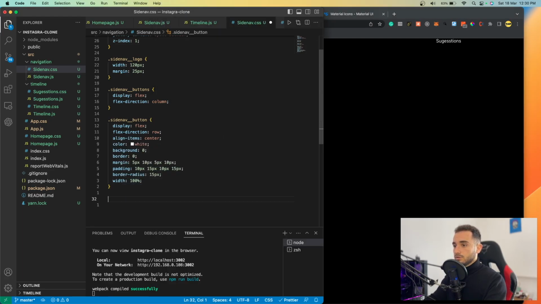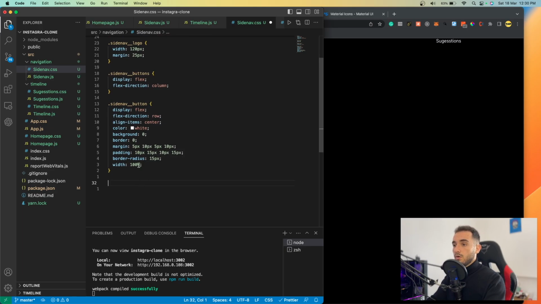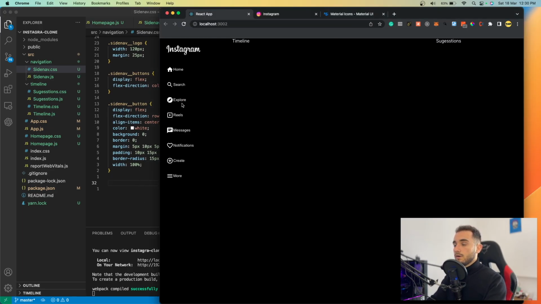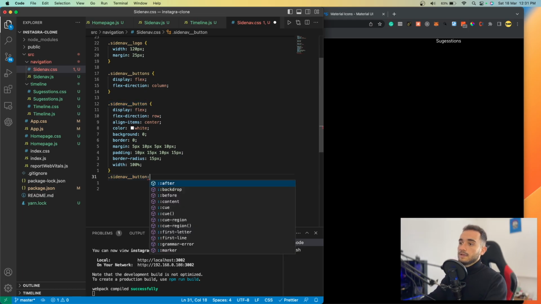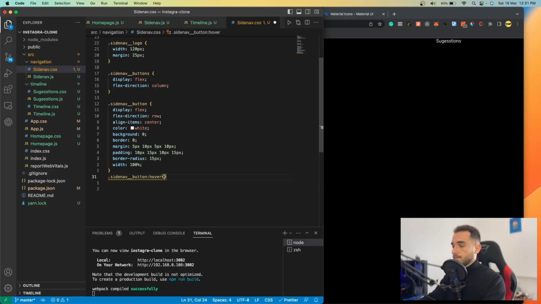And now we want some other style for the hover. So when we hover the mouse over each icon. So just put the same class name here. The same class name, paste it. Don't forget a dot. And to do the hover effect, just type a colon and hover.